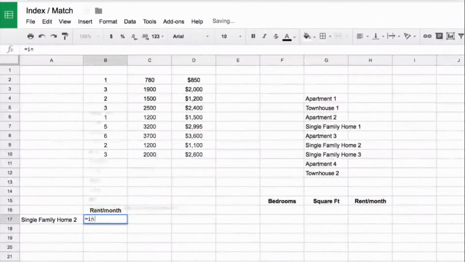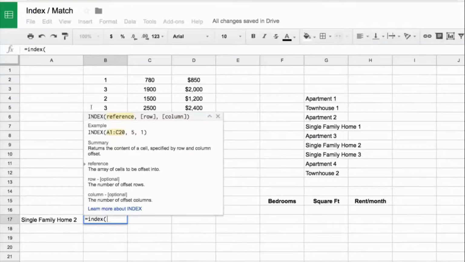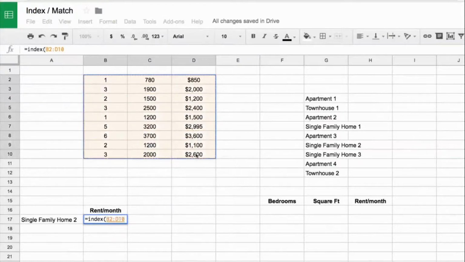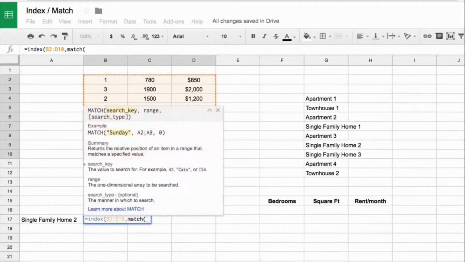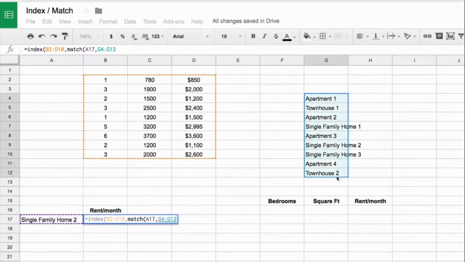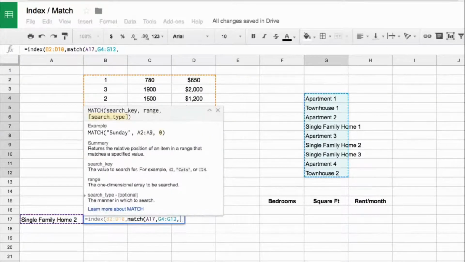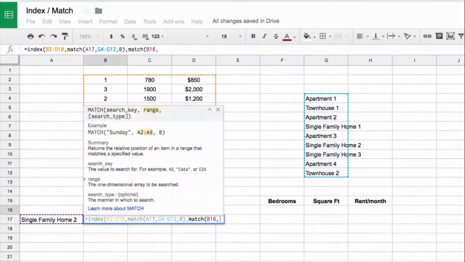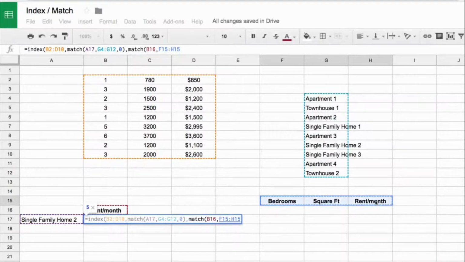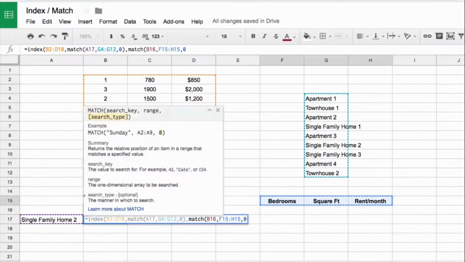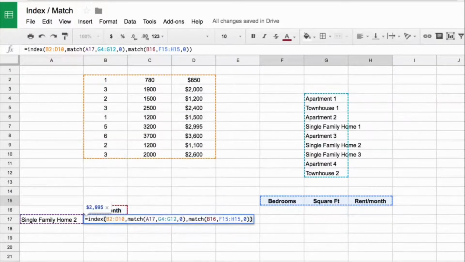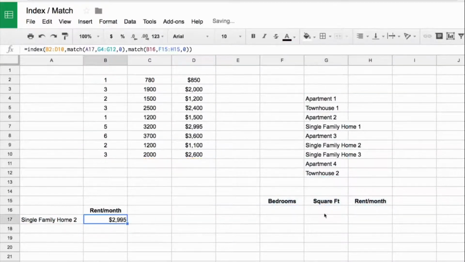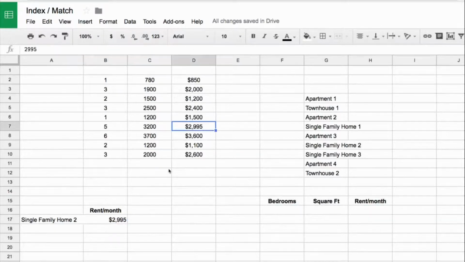Then we're going to do an index, and we'll look in here. Then we're going to do a match. I'm going to search for the single family home 2, and we're going to look over here, and you see it doesn't matter now, but I'm searching over here, and we're going to match the rent month, and again we'll look over here, so it's totally separate from the actual index match table, and close that parentheses, and there we go, it's now found. If I double click again, it just gives you the right answer there, 2995.